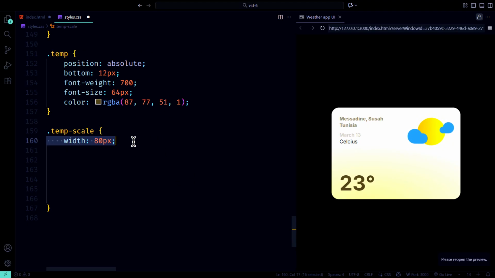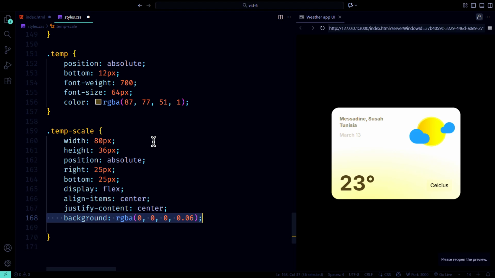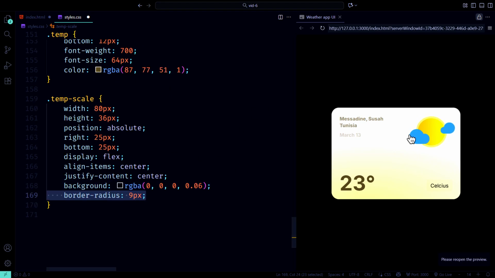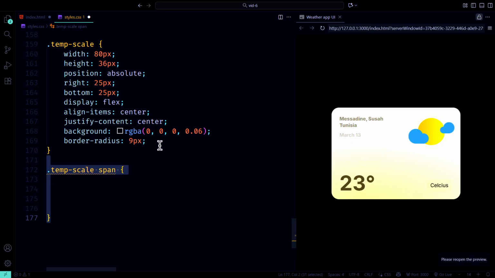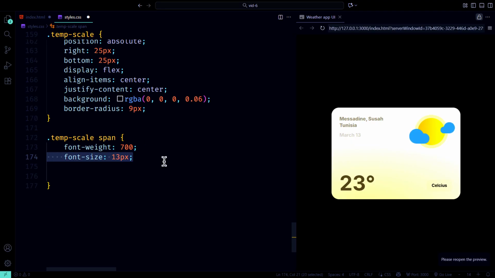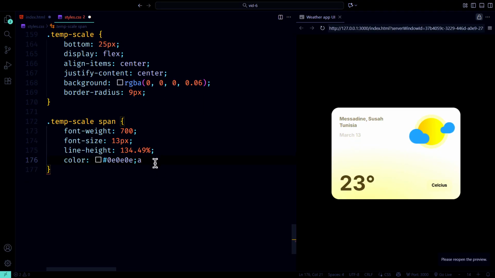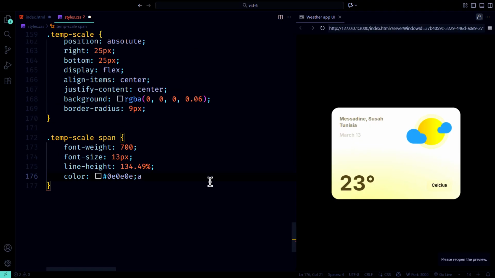877751 0.1. The temp scale div is 80 by 36 pixels, positioned absolute at right 25 pixels and bottom 25 pixels. It uses flex to center the span inside. Background color is RGBA 0 0 0 0.06 and border radius is 9 pixels. Finally, the span inside temp scale has font weight 700, font size 13 pixels, line height 134.49%, and color 0E0E0E.